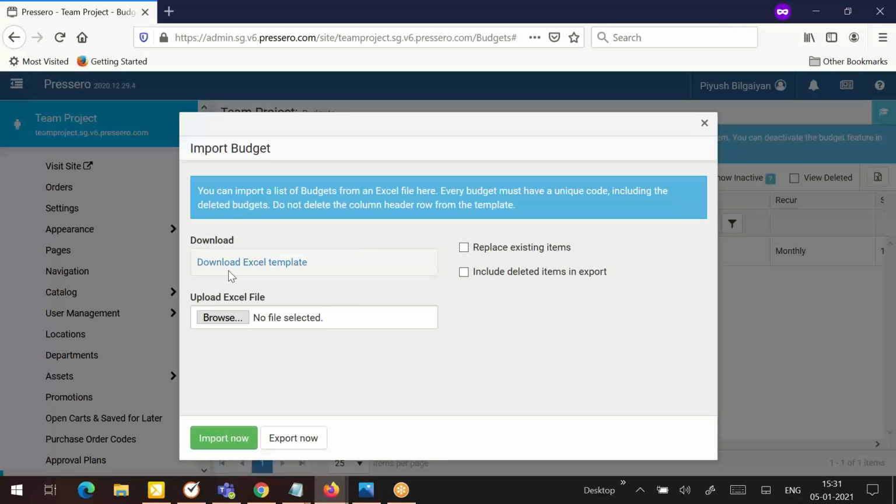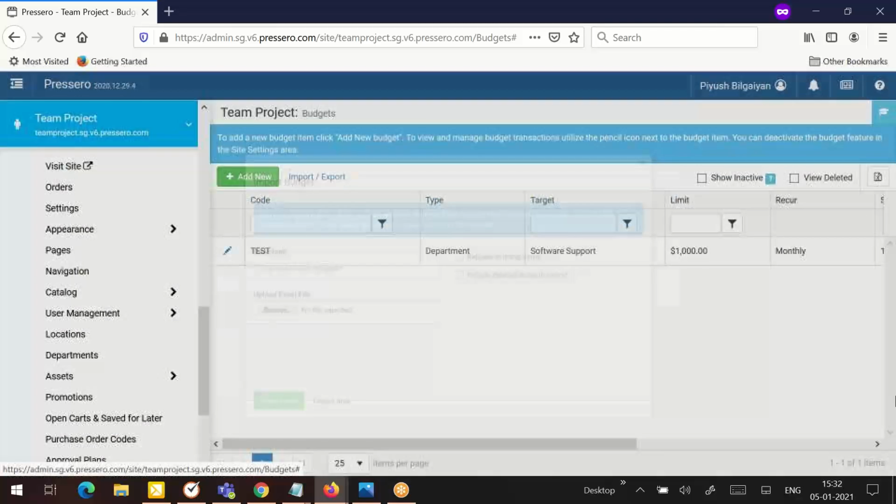If you want the budgets you import to replace all existing budgets, click the checkbox on Replace Existing Items. If you want to add budgets without overwriting existing ones, leave this box unchecked. Click Import Now to import your file. The results of your upload will be displayed in the Import Results area.